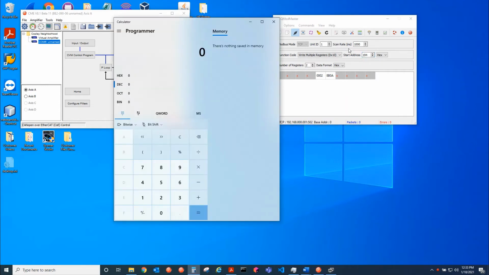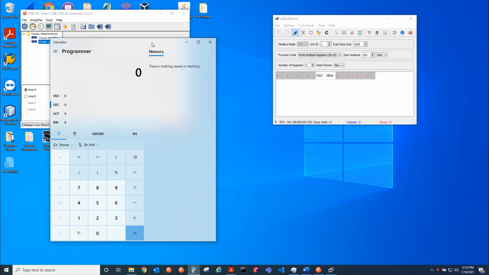So the first command, let's set the desired position. So CA times 2 equals 194. So 194. And then we're going to write to multiple registers, and we're going to write this value in there. So just do a write command, and you can see that that successfully sent, and there were no errors. We will go ahead and do the next command.